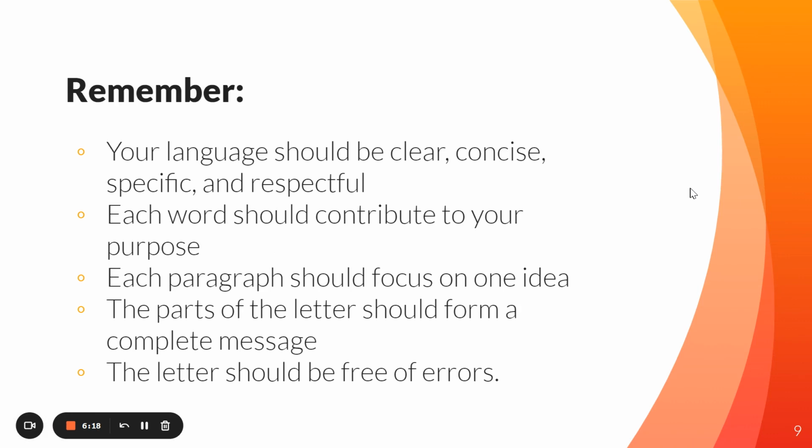Now, remember that when you are writing these things, your language should be clear, concise, specific, and respectful. A lot of times these letters are the impression that the customers are going to have of your company. So if you are writing in terrible grammar and in slang, using abbreviations and contractions, it's going to sound very informal and they may not have a good opinion of your company.